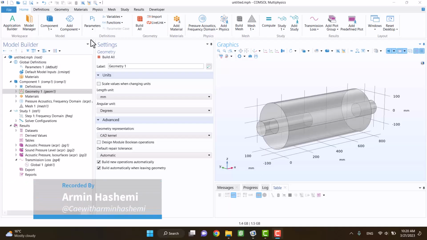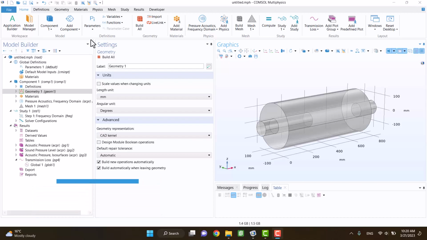Hello and welcome. In this video, I would like to show you how to calculate sound transmission loss of a muffler with Muffler.